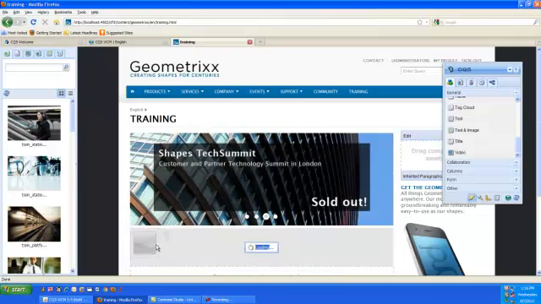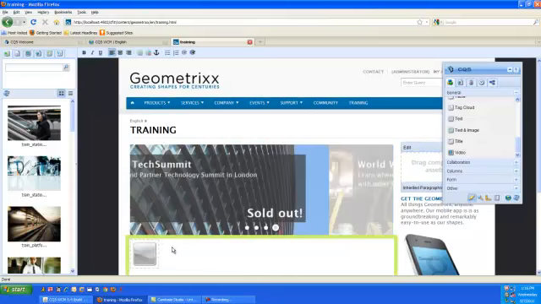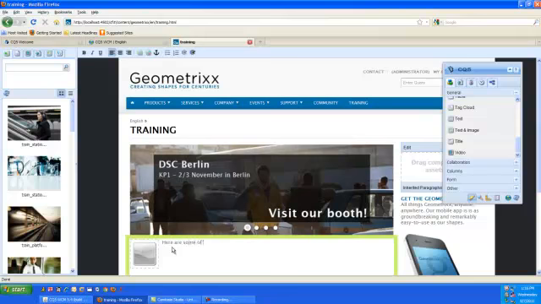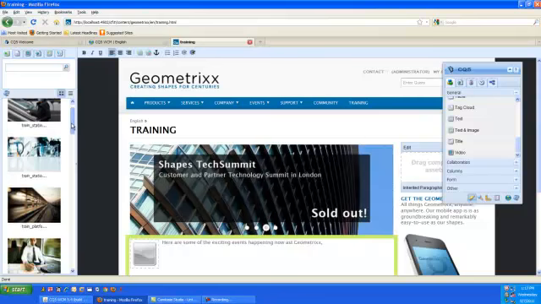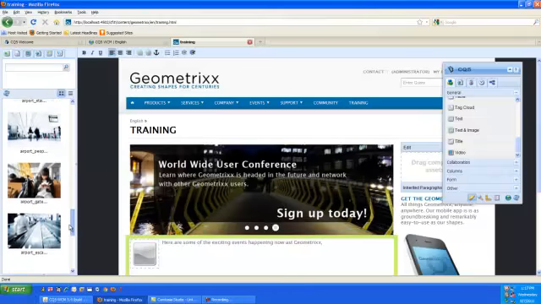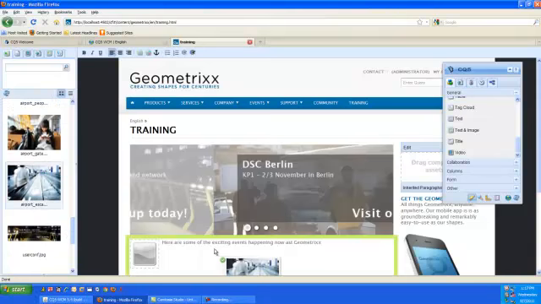And again, if I double click, the developer has provided a dialog box so that I can enter in some text. And here I'll say, here are some of the exciting events happening now at Geometrics. So I can add in that content, and I can go through my digital assets manager here, and I can actually find an appropriate image.